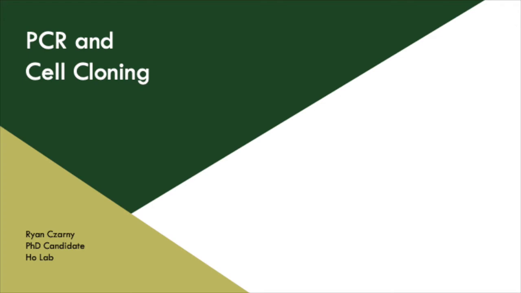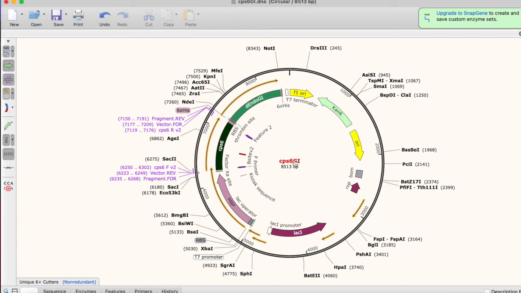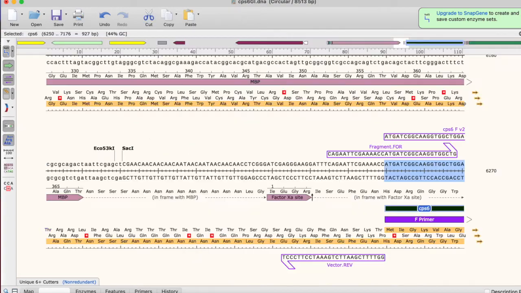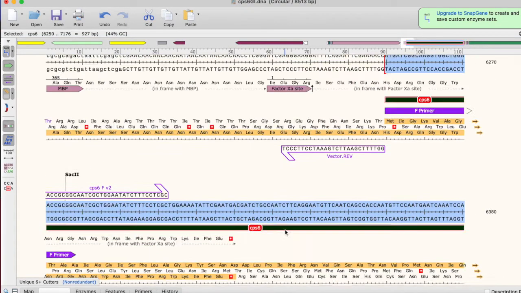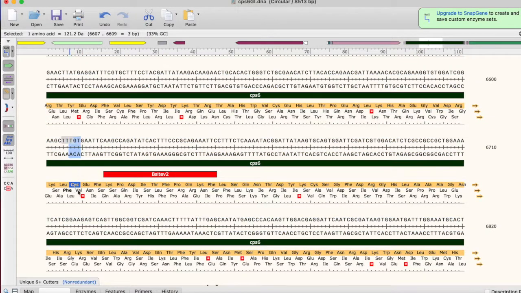In this video, we're going to go over how to make mutations in a protein sequence and go all the way through cloning them into different cell types. To start out with, we're going to look at this DNA sequence, and we're going to be looking specifically at this protein CPS6. I want to make a mutation at the cysteine site.